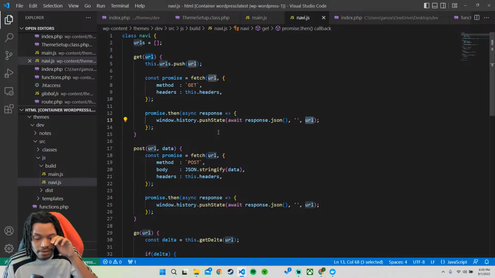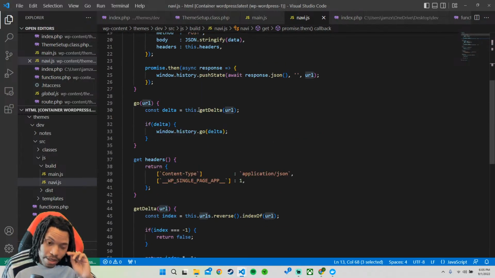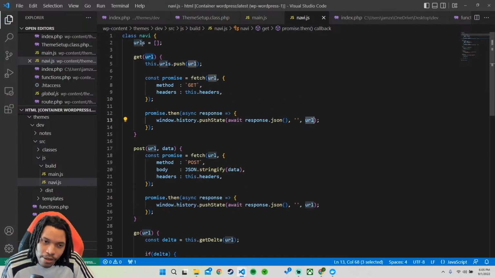All right. So that's the gist of it. It's super simple. I didn't really have to do too much. This is for caching, so there's other stuff I did here.